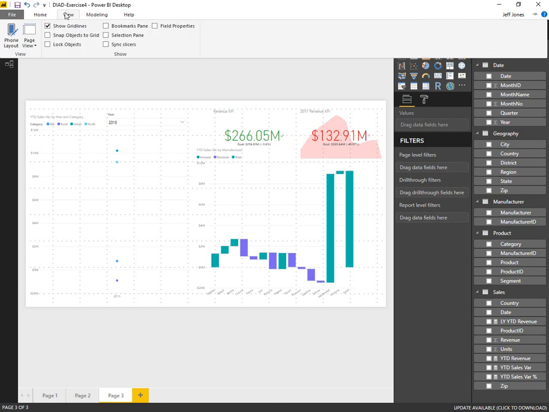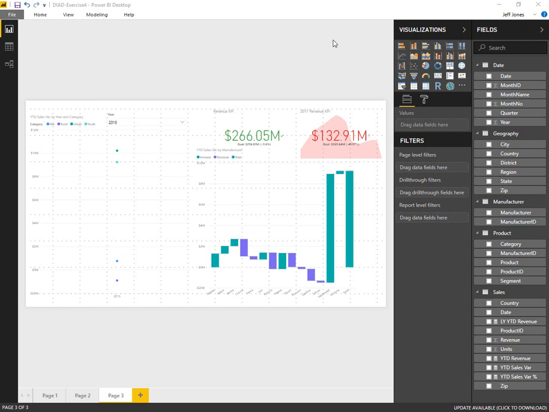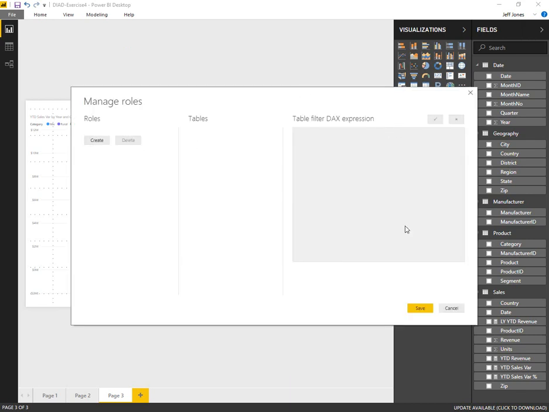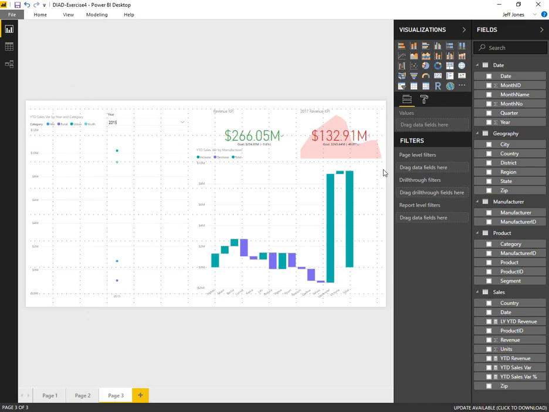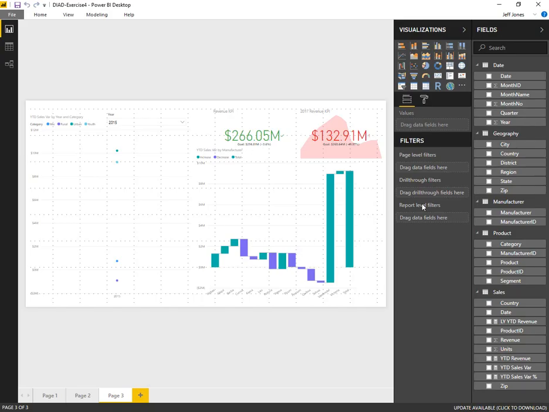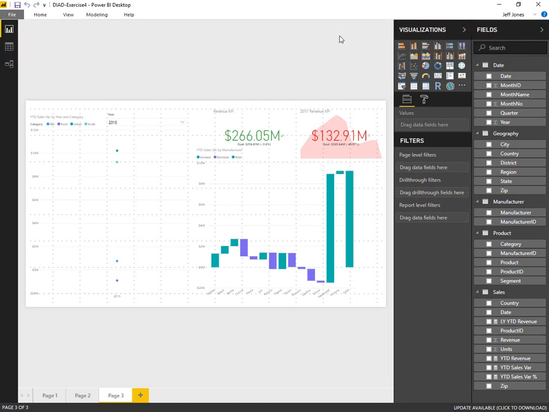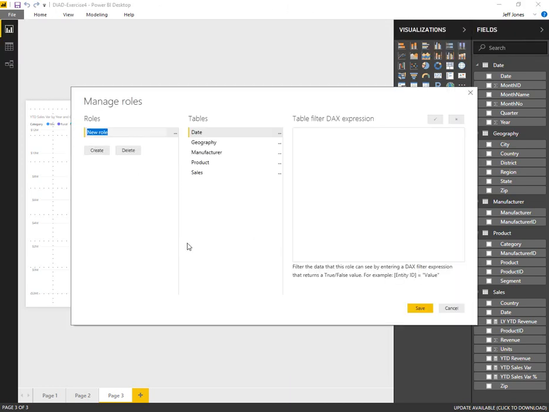So the role-based security is something that we can configure with manage roles, and by default no report has a role defined, but we can connect that over to our data series and use it for publishing. So let's go ahead and create the first role. We'll do Modeling, Manage Roles, click Create, and the first one will be called US Role, and we'll do it by geography.